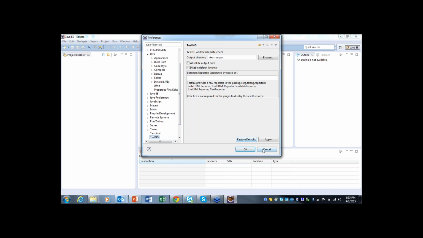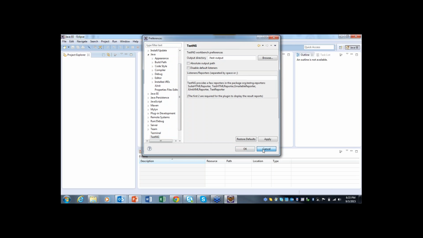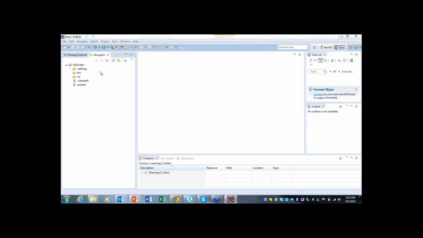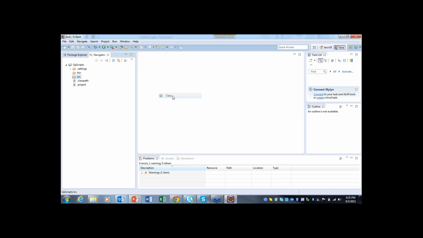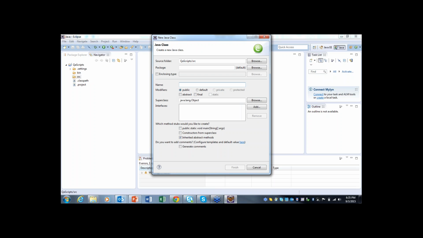So let me create one project and a simple class. Okay, I have created a project called QA scripts. This is a Java project. So on src, I will right click and go ahead and create the class. Here I'll say TestNG demo, the class name. Don't give it as TestNG, otherwise it will give some conflicts. You should not use the same word. Or if you want, you can give it any different name. It's not compulsory that you have to name it like this.